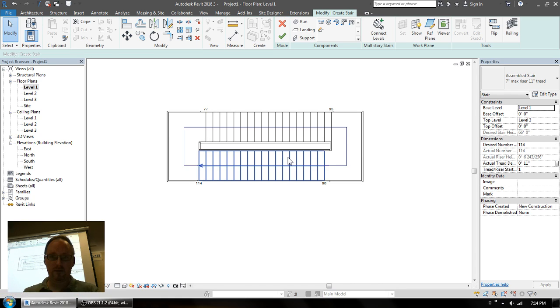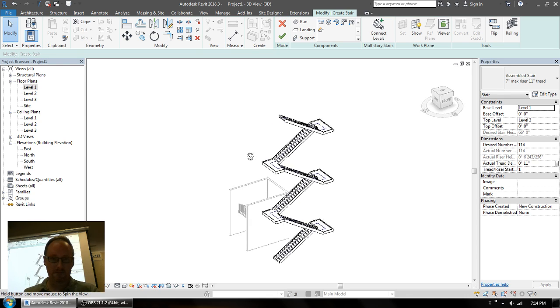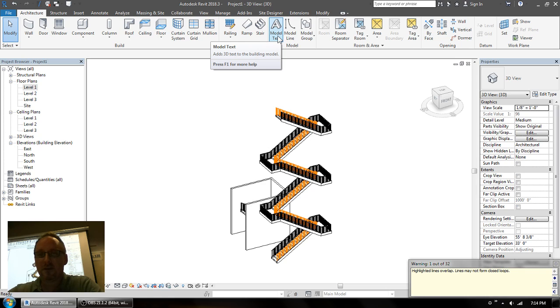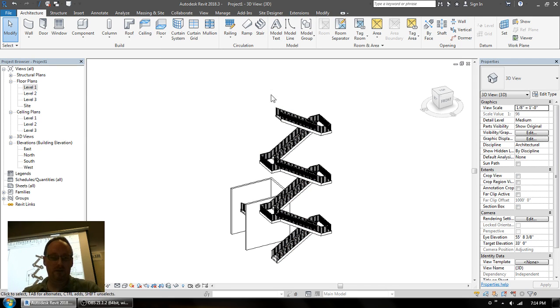And wow, that was amazing. So I've got an actual perfect increment of stairs that was required there. So once I'm done, I hit finish. So you'll notice that when a stair is completed, that Revit automatically adds railings to the sides of the stair.